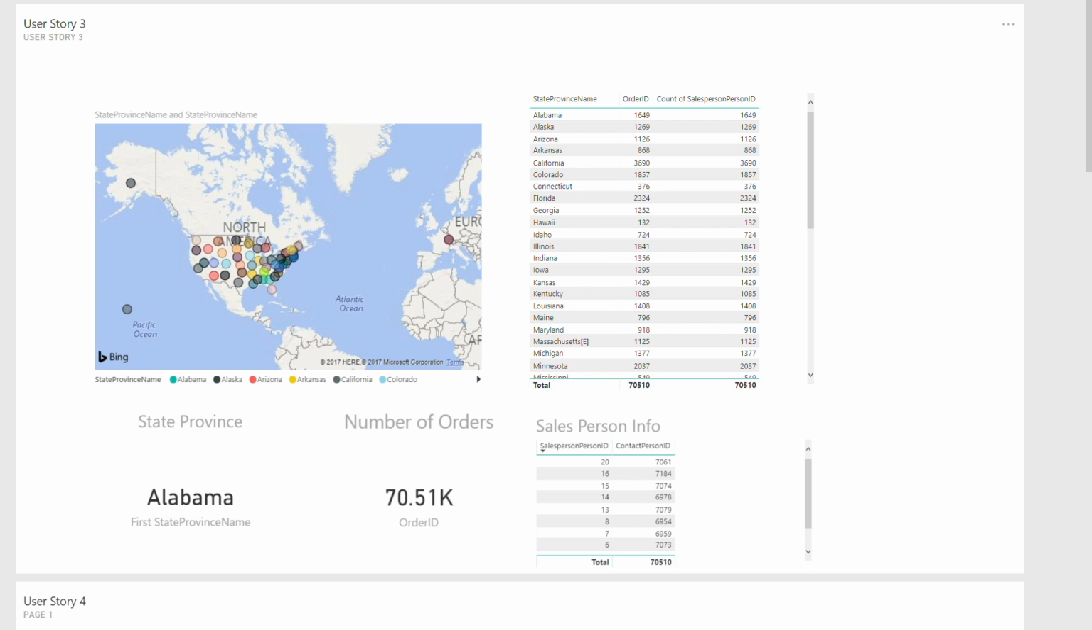So this is our user story 3, and the requirements for this one was that we wanted to show how many orders each individual state had, and then show how many salespersons we have in that state.